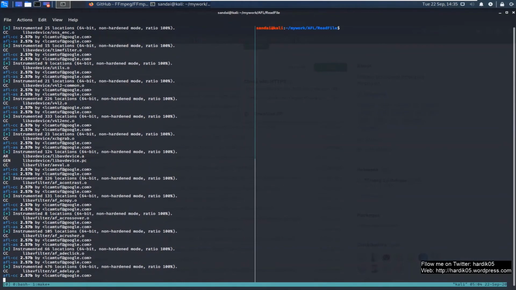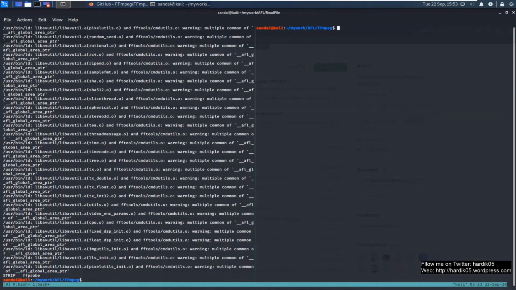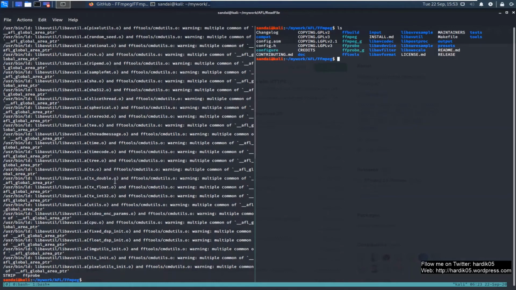the recording again. Okay, so as you can see, now we have successfully compiled our FFmpeg and we have an executable. You can see over here that there is an executable named ffmpeg. Now the first thing we need to do is check if this particular executable has been compiled using ASan and UBSan or not.